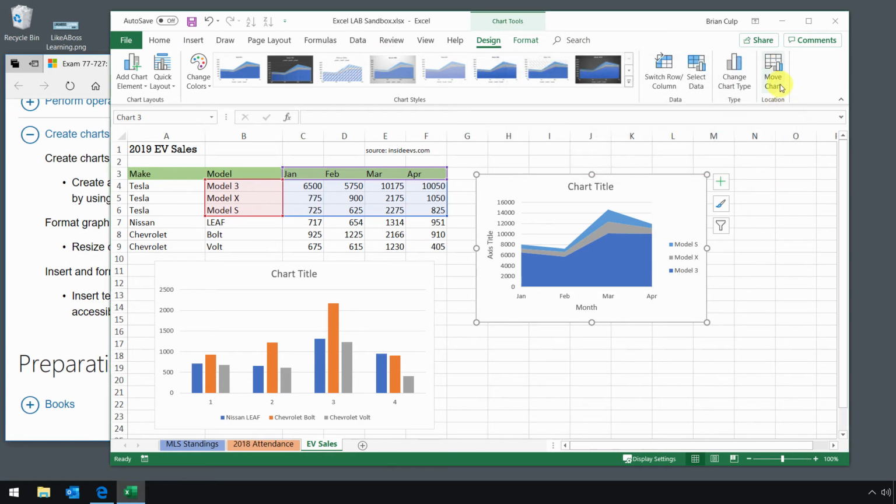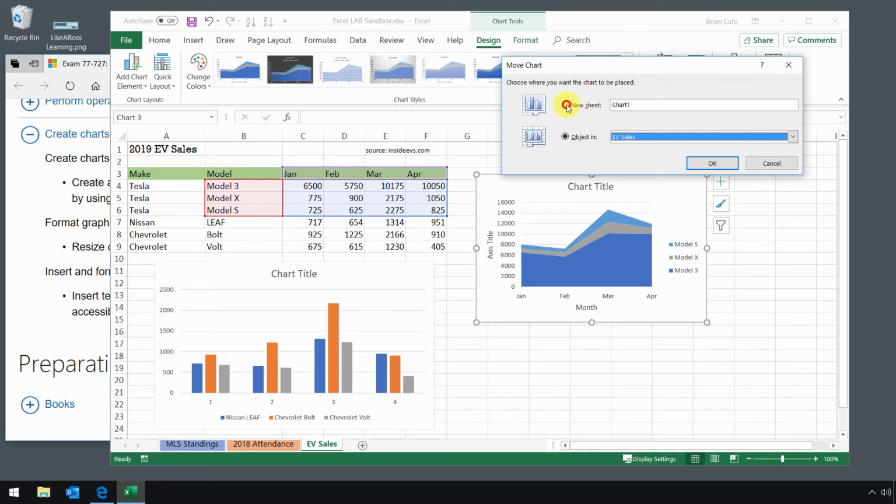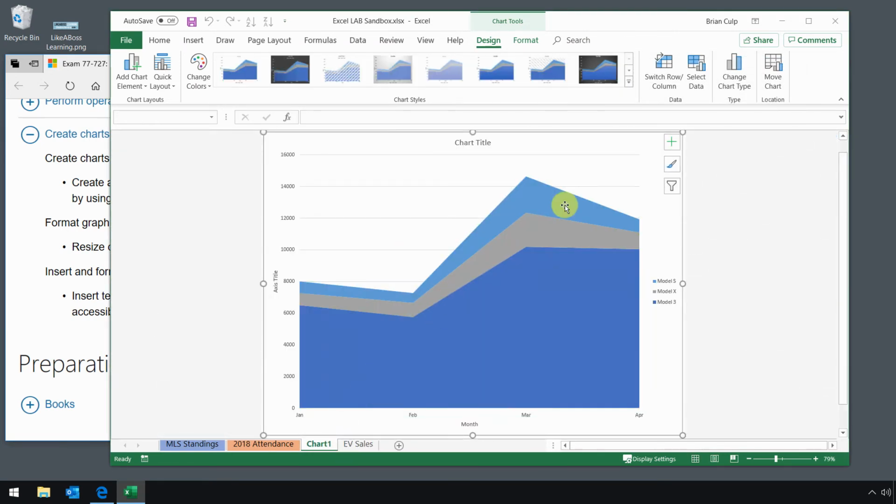The button is Move Chart, and then let's put it on a new sheet, and then we can give the sheet a new title if we want to. I'll just take the default and click OK. Now the chart that we've created exists as the only object on this new sheet that we've added to the workbook. So there it is.